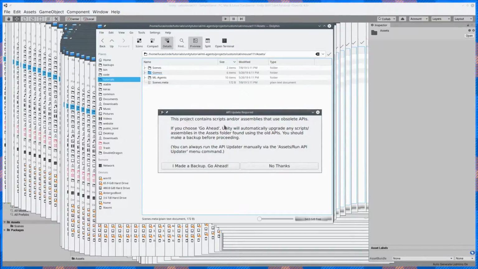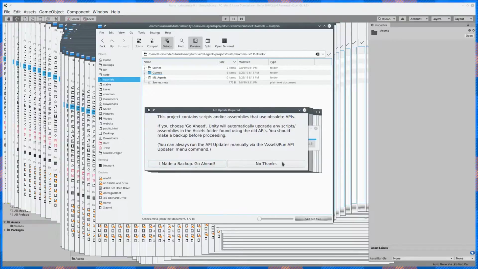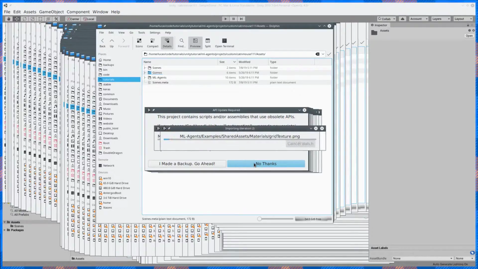Sometimes it asks you to convert scripts. I don't know which way to go with this. Sometimes I do it, sometimes I don't. I made a backup, went ahead, and it didn't work, so this time I'm gonna say no thanks. Maybe I should git clone the repo. Maybe there's a problem with the repo. Or we'll get lucky and it just works this time.